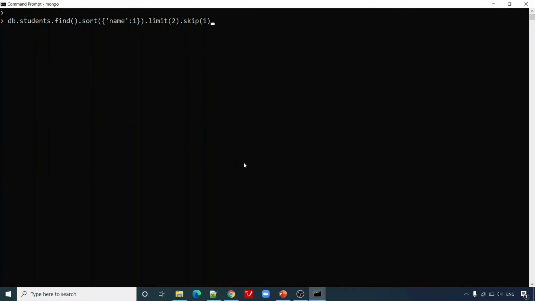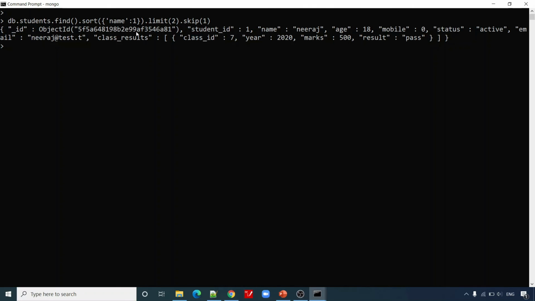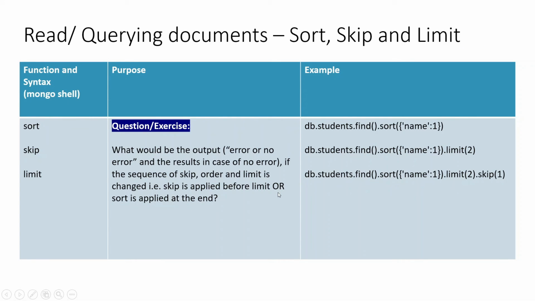Another command which is usage of limit and skip. Now you can see that earlier when we sorted and applied limit, it was showing first Girish and then Neeraj. Now it has skipped that first record and it has tried to return 2 records, but because there are only 2 records in total, skipping the first record means it has only 1 record to return. If there are 3 records, then definitely it would have returned 2 records. Let us move to slides now.